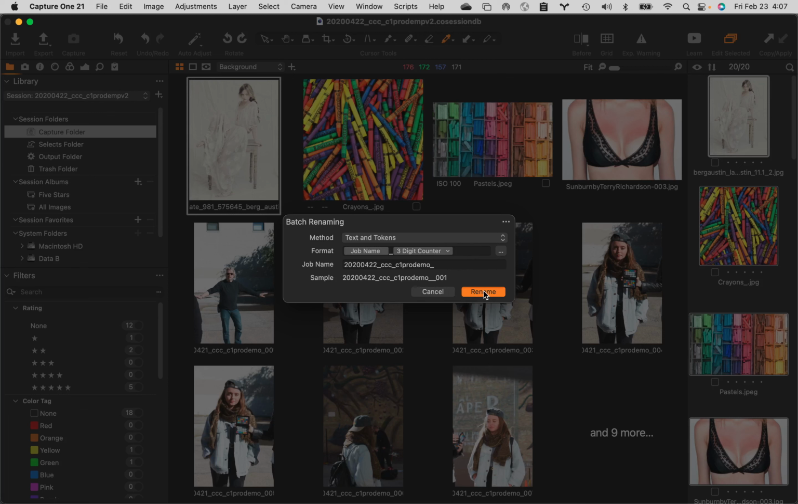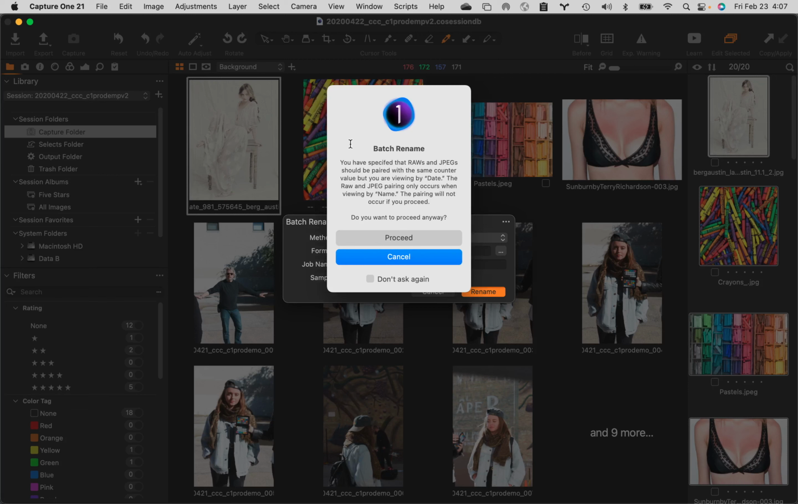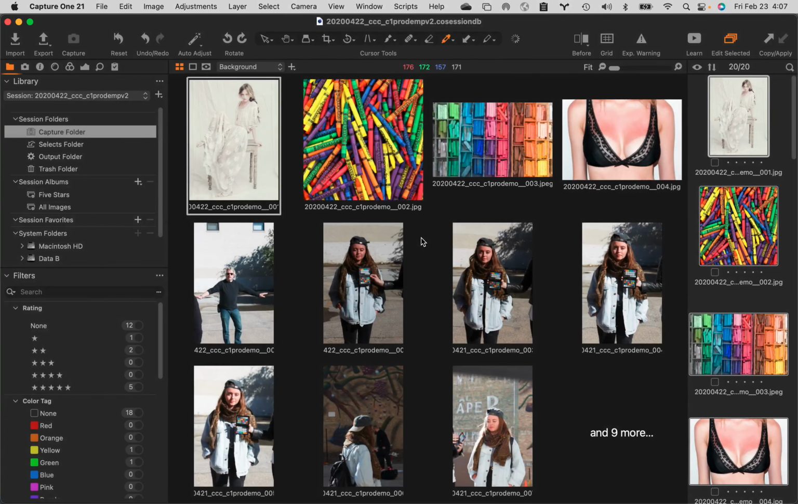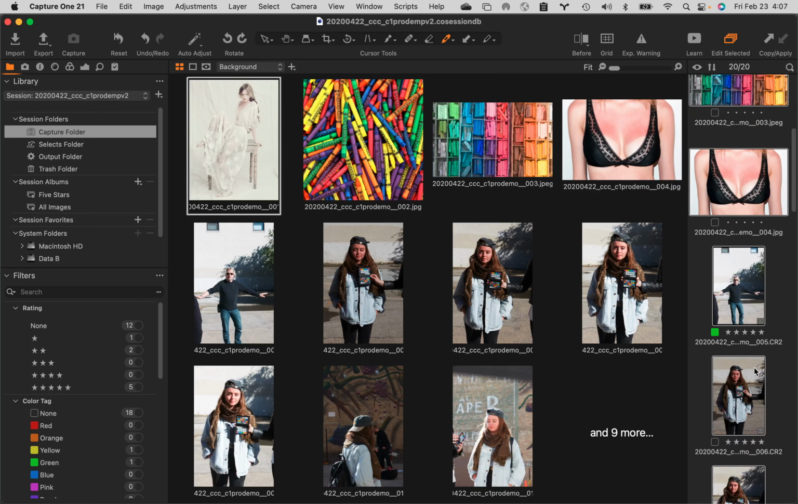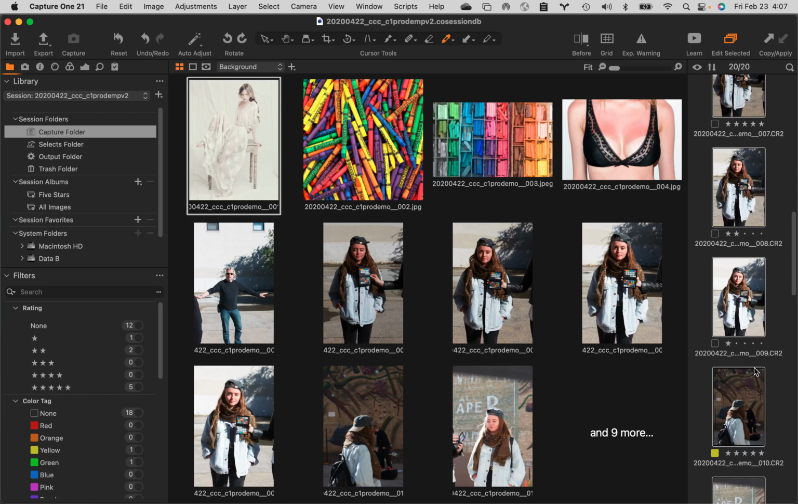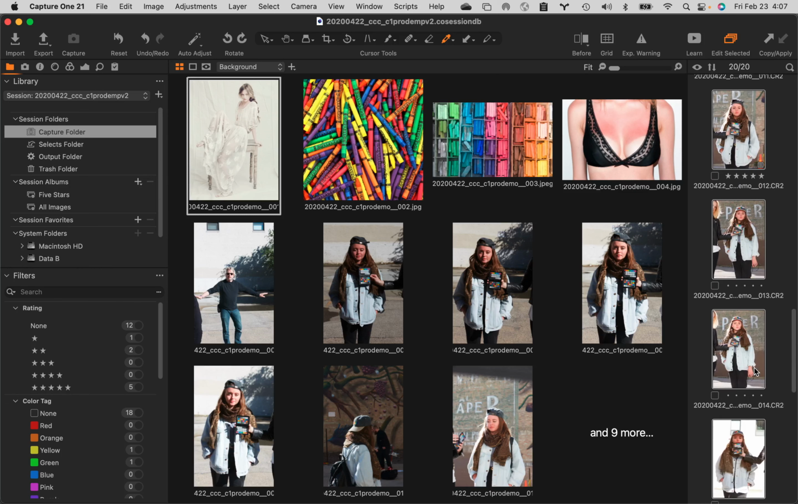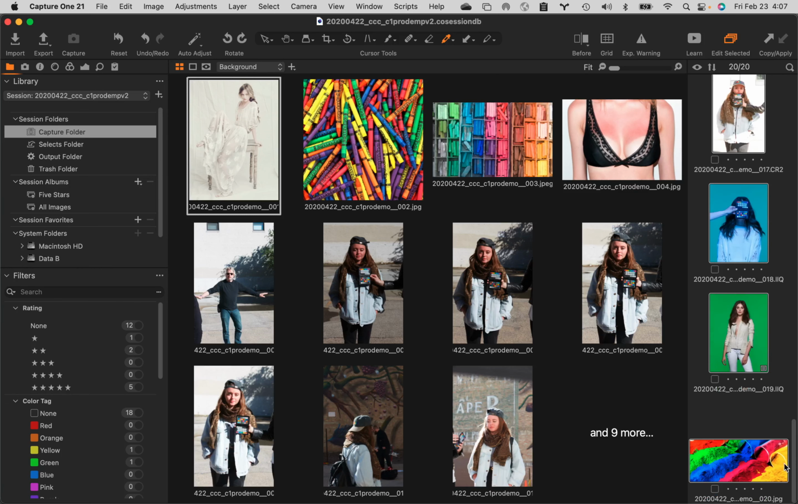And then I'm going to go ahead and click on Rename. It's going to say, you have selected RAWs and JPEGs. They should be paired, blah, blah, blah, blah. I'm going to hit Proceed anyway. And now all of my files have been renamed, and they're actually in order in the date and the way that they were shot. And they've all been renamed all the way down to frame number 20, right down at the bottom. My next frame would be 21. Okay. We're going to go off tangent just a little bit. Has everybody got the rename done?